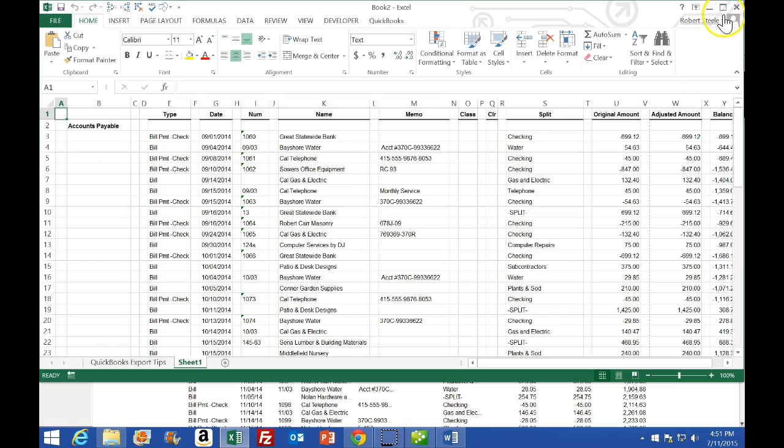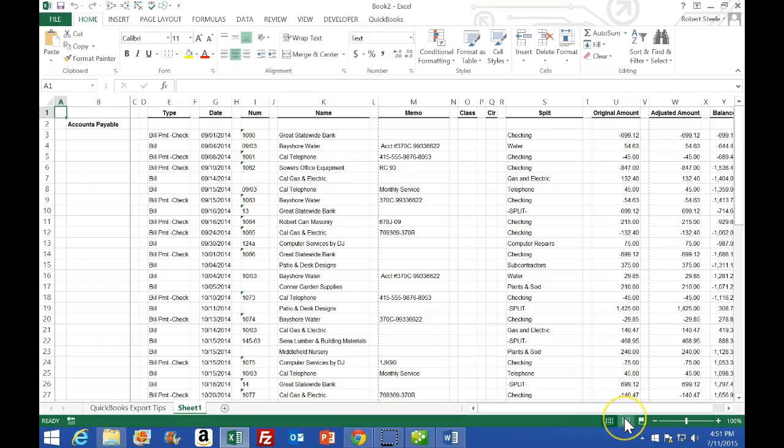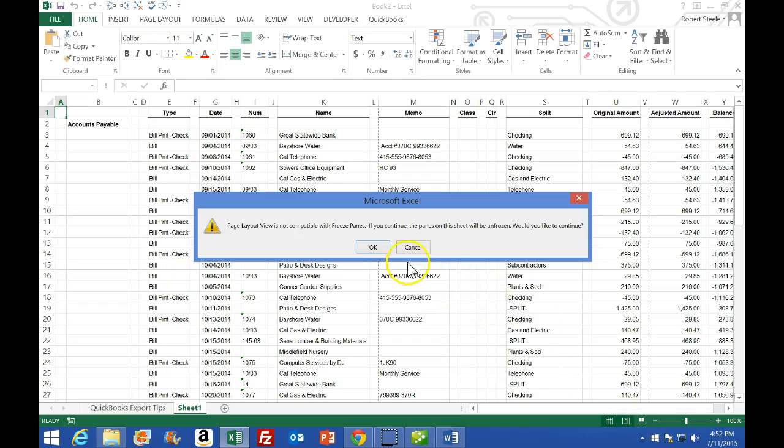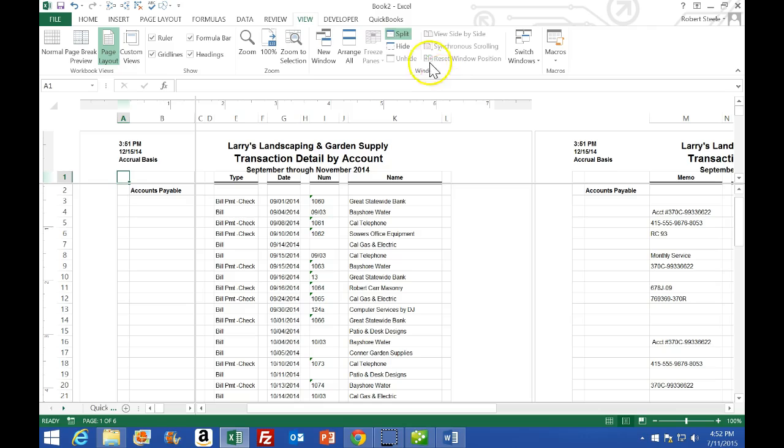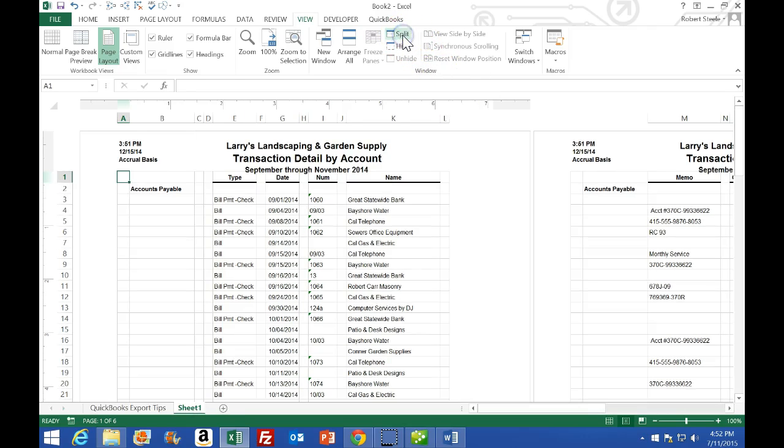All right, so there it is. I'm going to make this large. I'm going to go to the View tab, which is the Page Layout tab. I'm going to select OK. Did a funny thing with the split option. To get rid of that, I'm going to go to the View tab up here at the top. I'm going to go to the Windows group, and I'm going to turn off this split option.